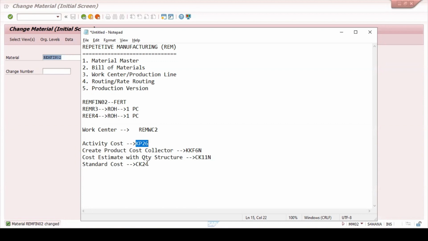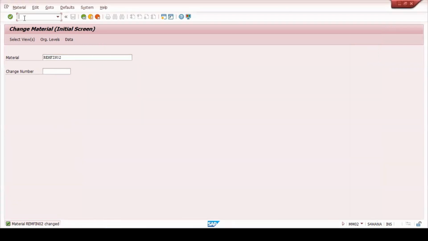KP26. I already maintained the KP26 values. What does it contain? It contains your activity cost: how much is the cost of the labor if I consume the labor for 1 hour, how much is the cost of the machine if I use this machine for 1 hour, how much is my setup cost. All these things are maintained in KP26. Let's take a look. I'm going to the KP26 transaction.